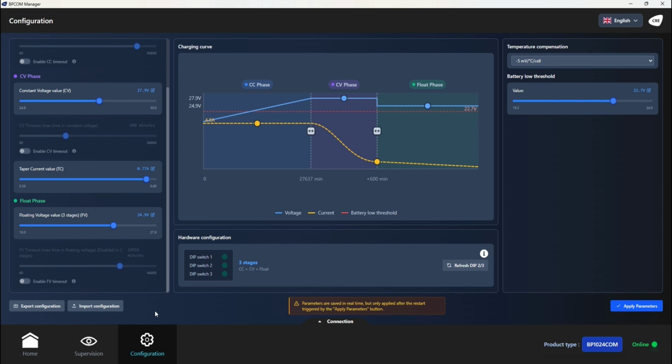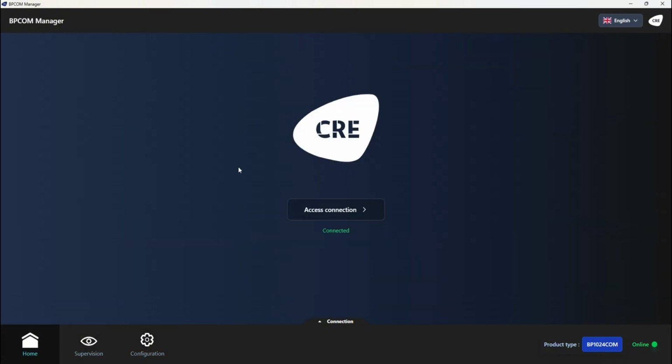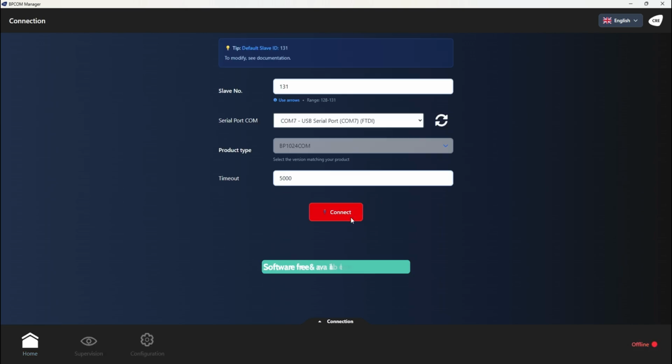You now know how to connect the BPCOM Manager software to a charger, monitor its measurements, and configure its charging parameters. The software is completely free and available for download on our website.